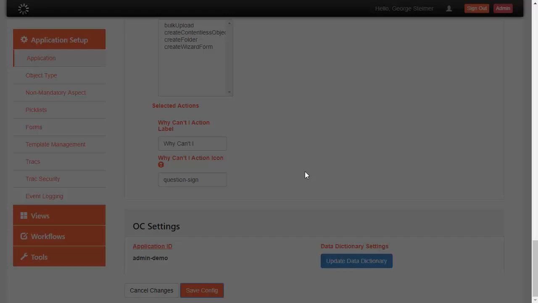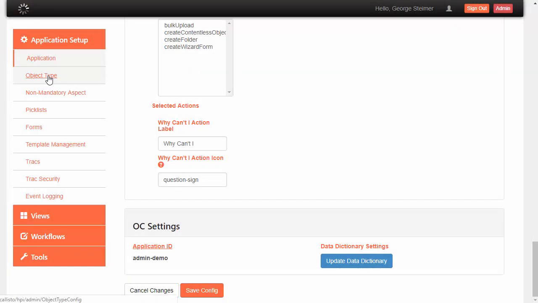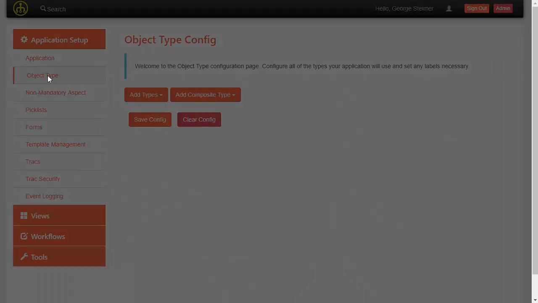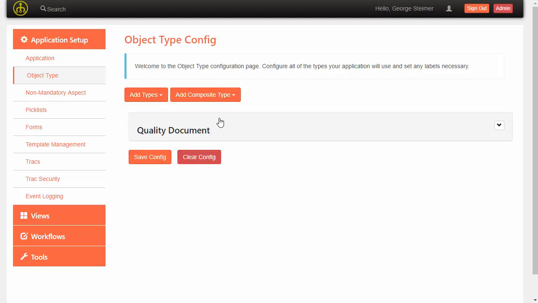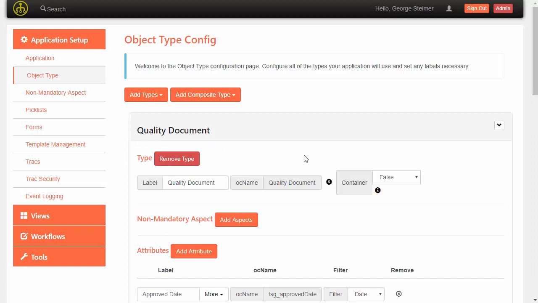Then we're going to go to the object type config, which allows us to expose certain object types from the repository to OCMS. So for this, we're just going to configure one of these. I'm just going to go ahead and add this quality document type, but you can add anything from the Alfresco repository in here, or whatever the backend repository is.